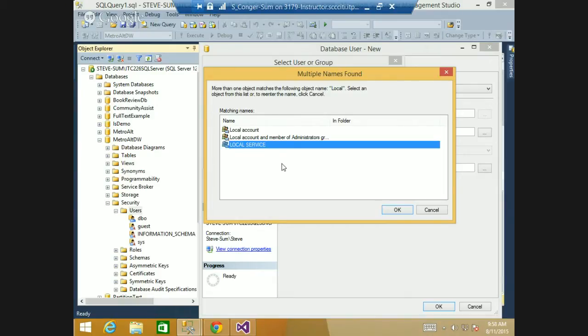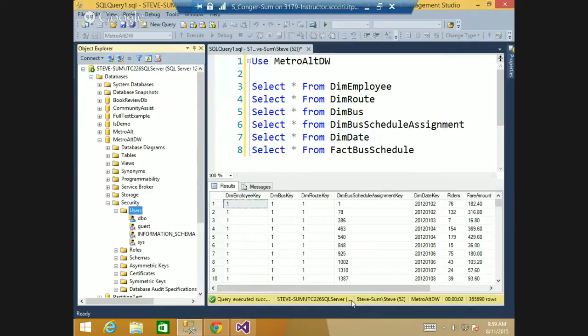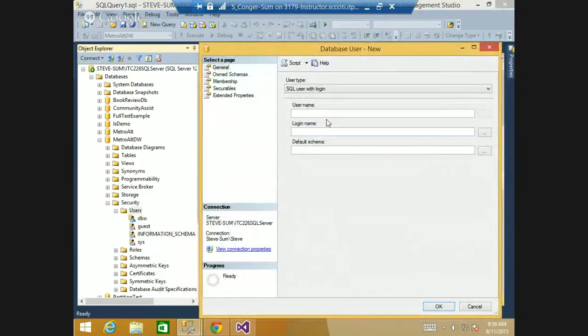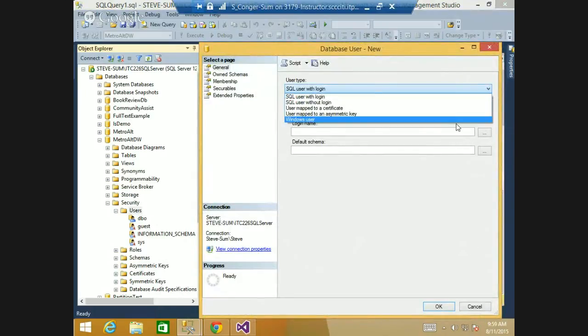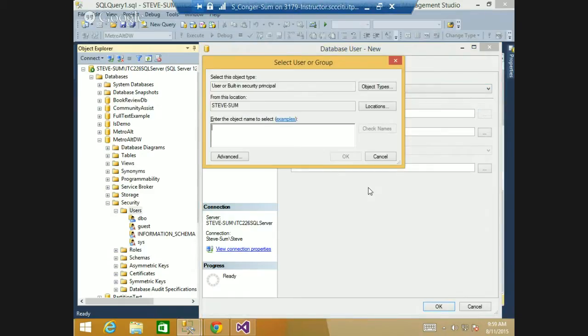You need me to go back and do it again? All right, so cancel. So users, new user. It's a Windows user, which I missed. And then I just click the 3 dots. In fact, we could do local service. And if we check names, it finds it. We can do OK.